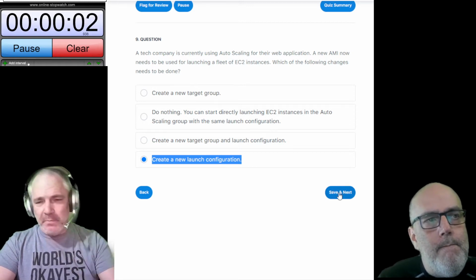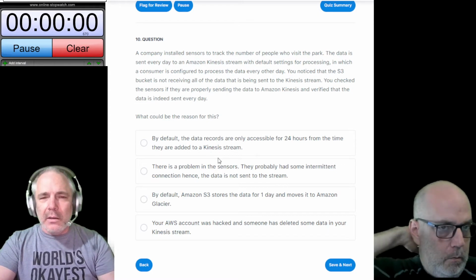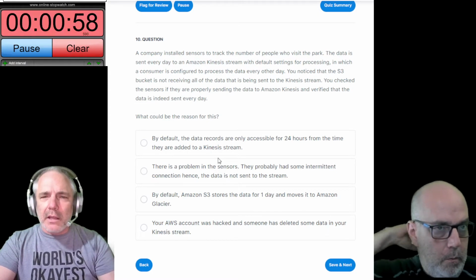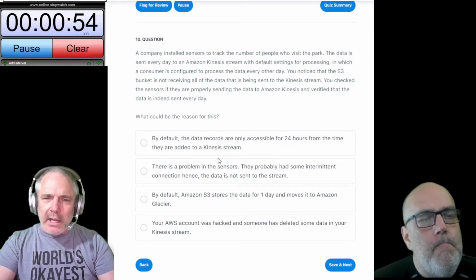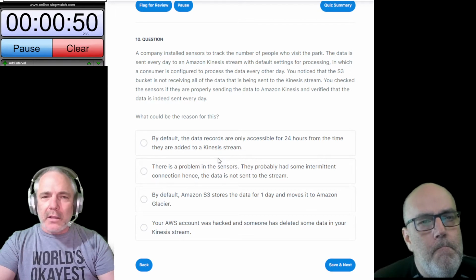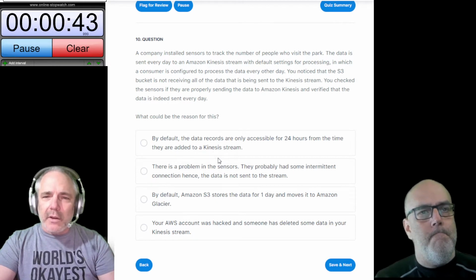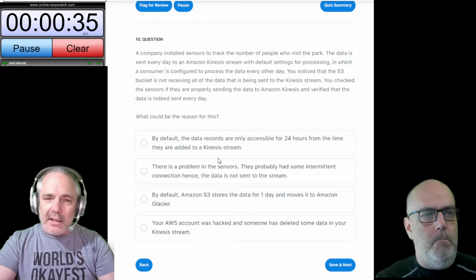A company installed sensors to track the number of people who visit the park. That data is sent every day to an Amazon Kinesis stream with default settings for processing, in which a consumer is configured to process the data every other day. You notice that the S3 bucket is not receiving all of the data that is being sent to the Kinesis stream. You check the sensors if they are properly sending data to Amazon Kinesis and verify that the data is indeed sent every day. What could be the reason for this?